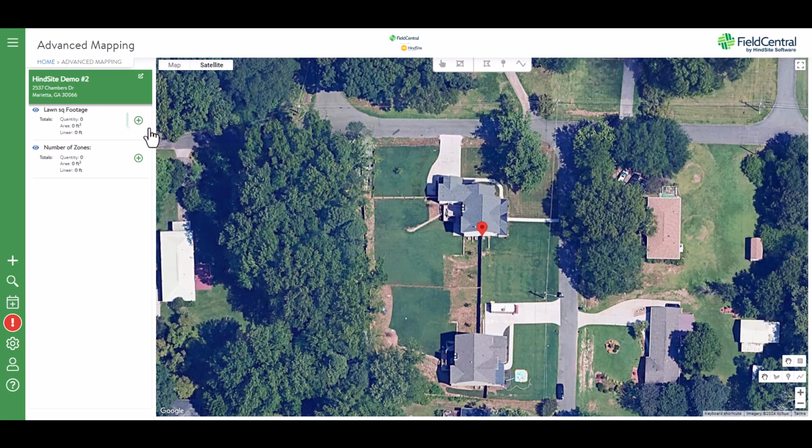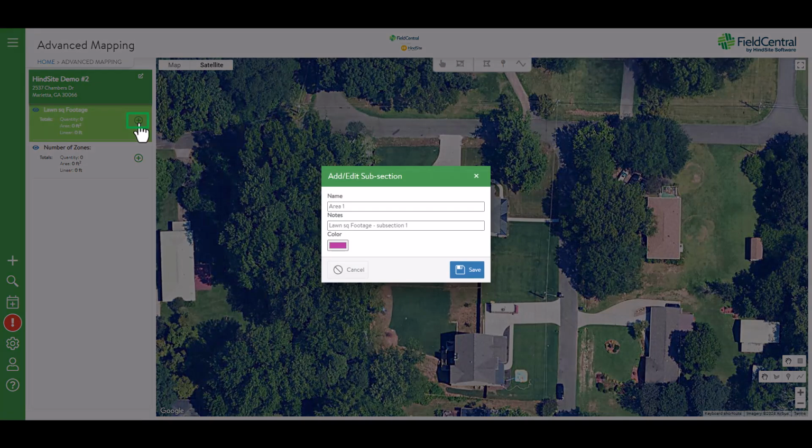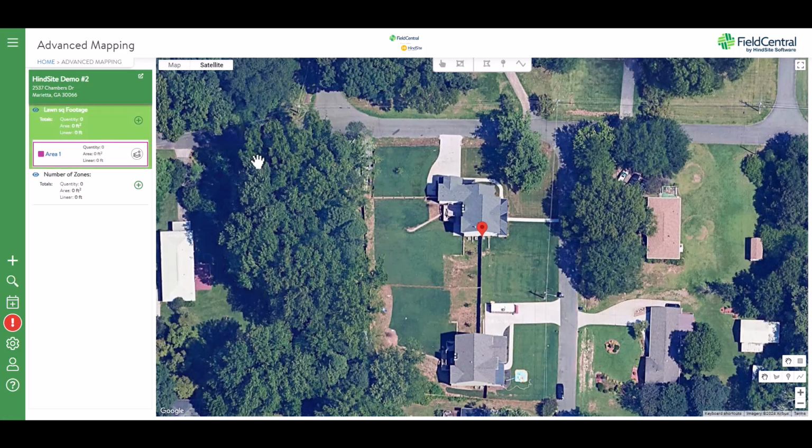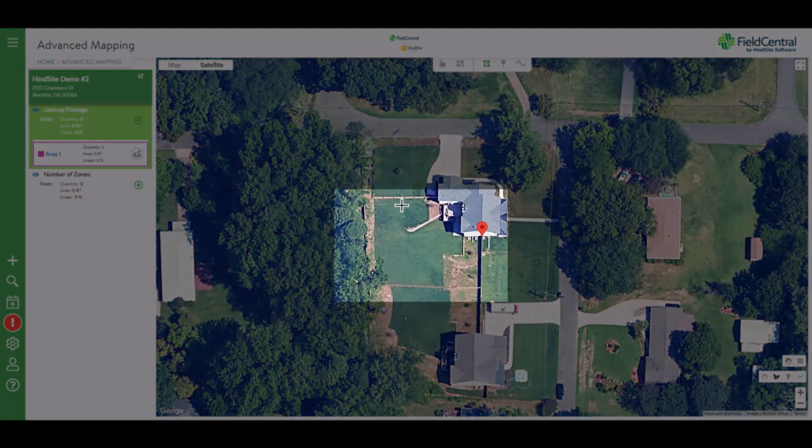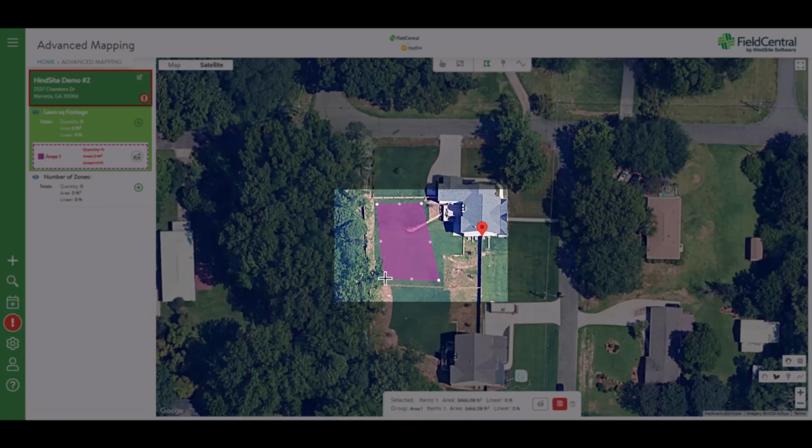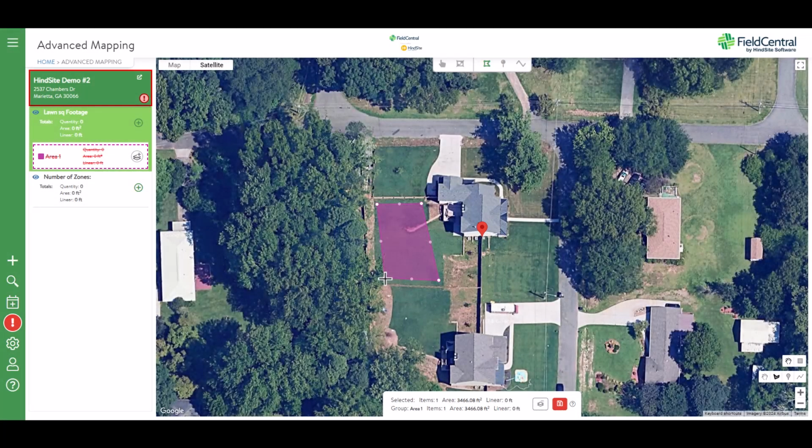To begin, click the plus button within the lawn square footage card and then click to add/save the subsection. Select the polygon icon, which allows you to begin measuring the property by selecting points on the map. On the third point, double-click to close the polygon. The measurement will be displayed in the bottom center of the map and on the left-hand panel.